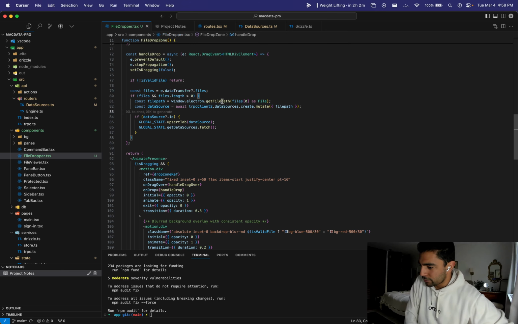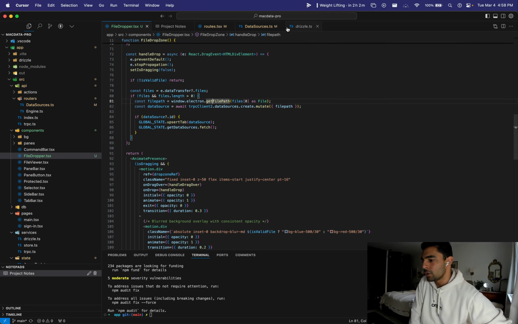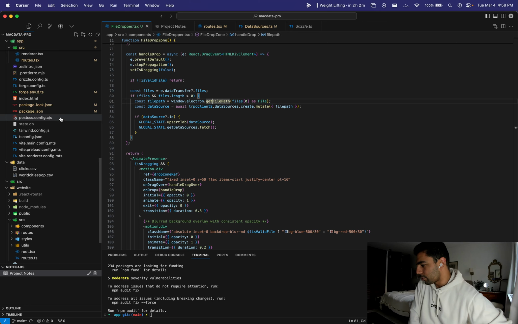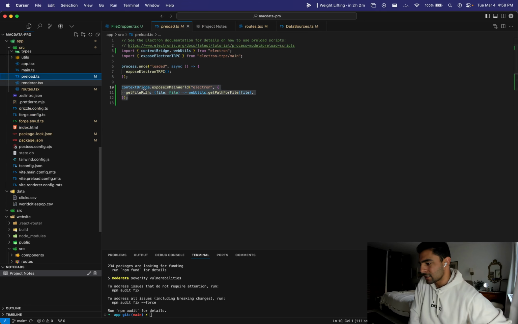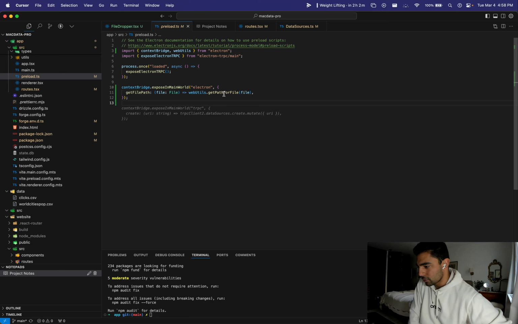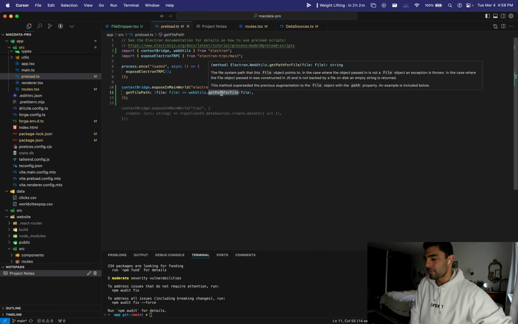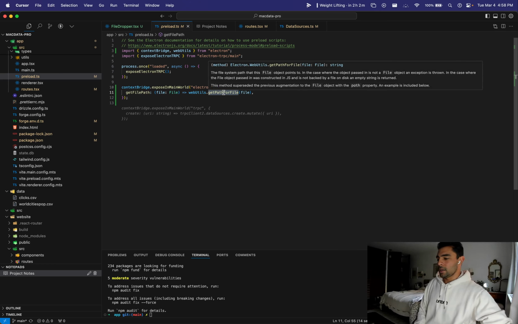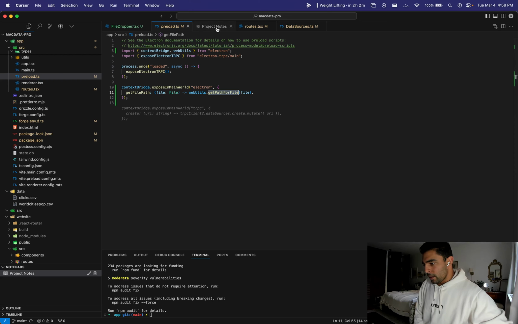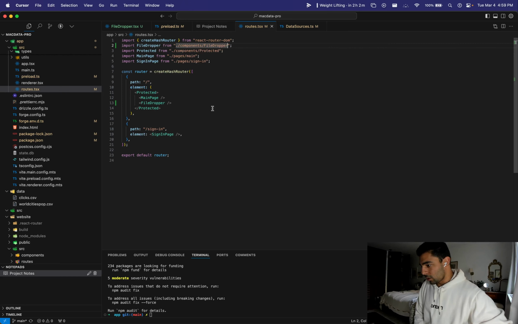So because we really need this, all we're going to do is expose under the Electron namespace the getFilePath, which comes from webUtils. And we do that in preload.ts or JS, depending on what you're doing. And this comes from webUtils.getPathForFile. That's the API. And yeah, this is all.